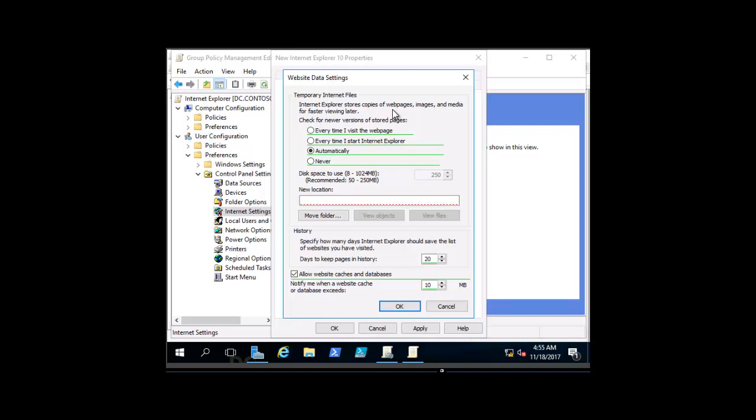Internet Explorer stores copies of web pages, images, and media for faster viewing later. And you can check whether you want to check for newer versions every time you visit the web page, every time you start Internet Explorer, or simply automatically or never. You also can change your disk space and your location. You can move the folder location. On the history, you can change options. Allow website cache and databases, you can change that.